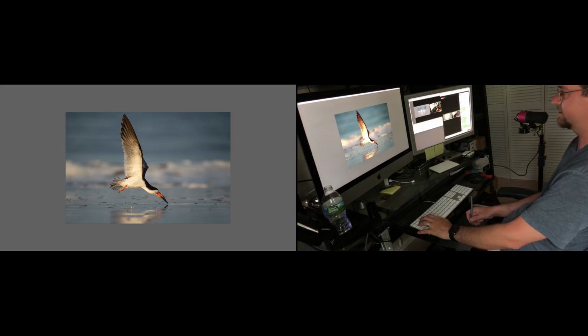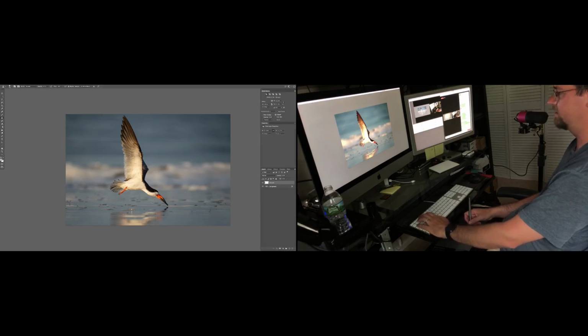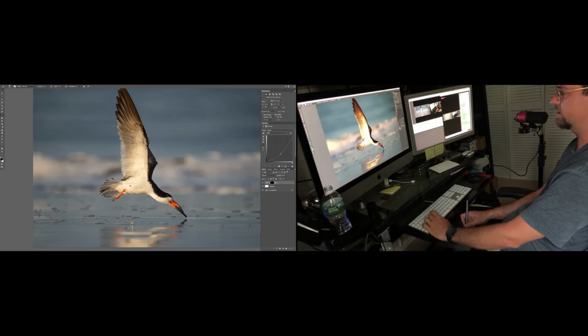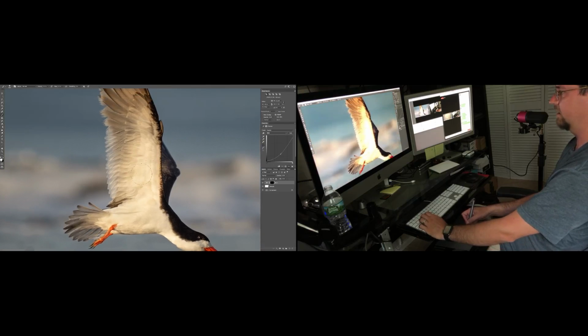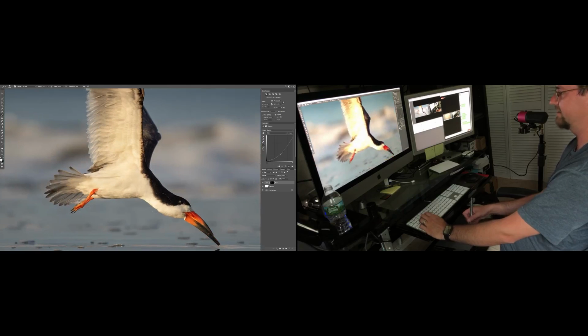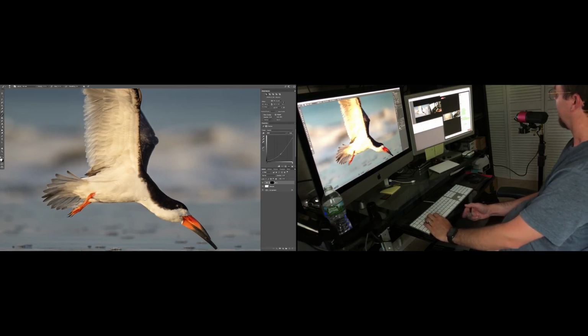Looking pretty nice. All right, so next thing I want to do is I'm going to add a curves adjustment layer that burns it, so it darkens things a little bit. So this part of the bird is a little bit hot, as is the entire underside of this wing. So I'm going to bring tone back into that. This is a little bit too light. Bring some tone down to that.